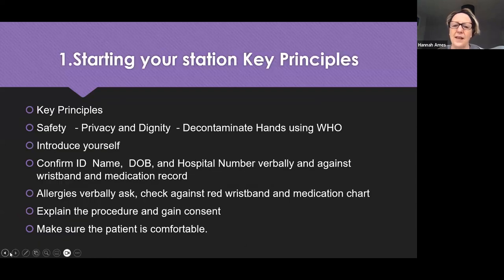Okay, so to start off, starting with your key principles. Very quickly checking it's safe to approach, ensuring patient privacy and dignity by closing the doors or shutting the curtains, and decontaminating your hands using the World Health Organization 7 steps. I'm going to introduce myself to the patient, saying, hello, my name is.